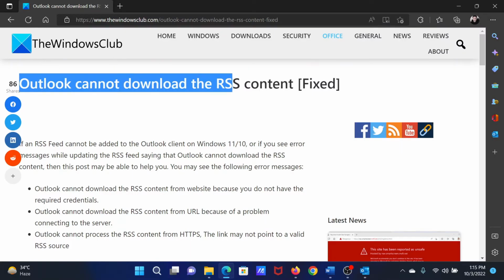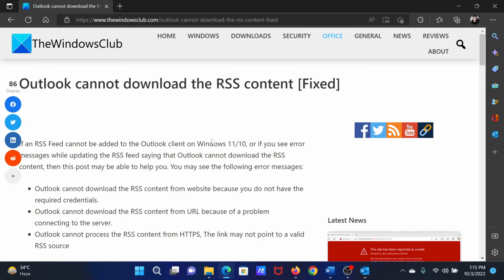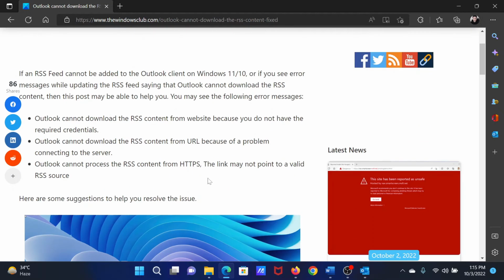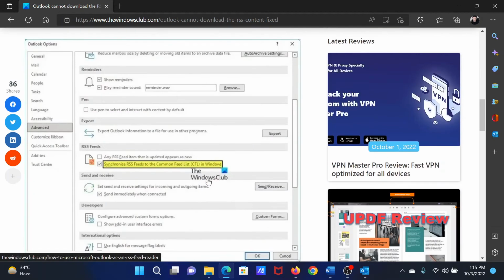If Outlook cannot download the RSS content, then either read through this article on the website or simply watch this video. I will guide you through the resolution.